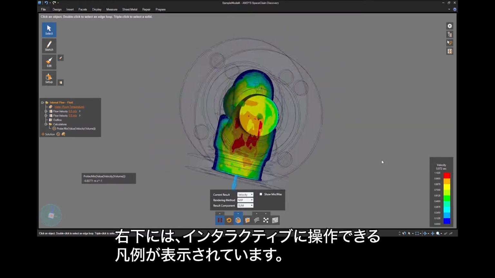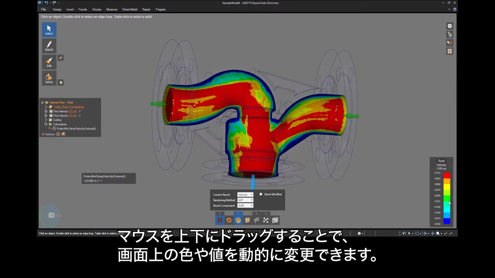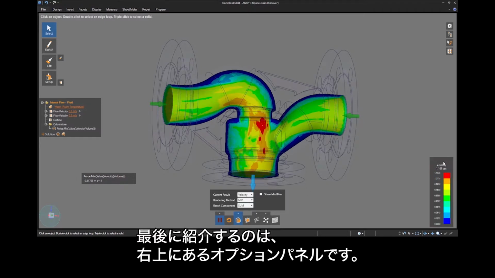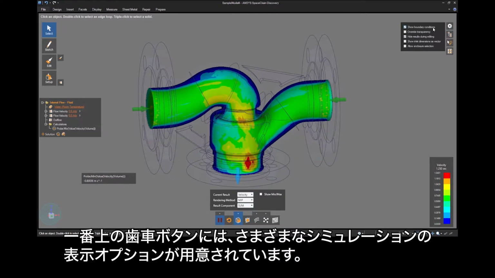On the bottom right is an interactive legend where you can dynamically change the on-screen colors and values by dragging your mouse up and down. And finally is the Options panel in the upper right. Under the top gear, you'll find various simulation display options.